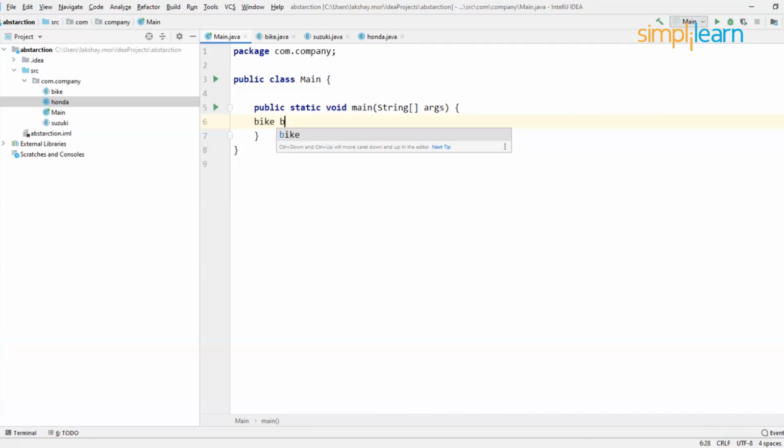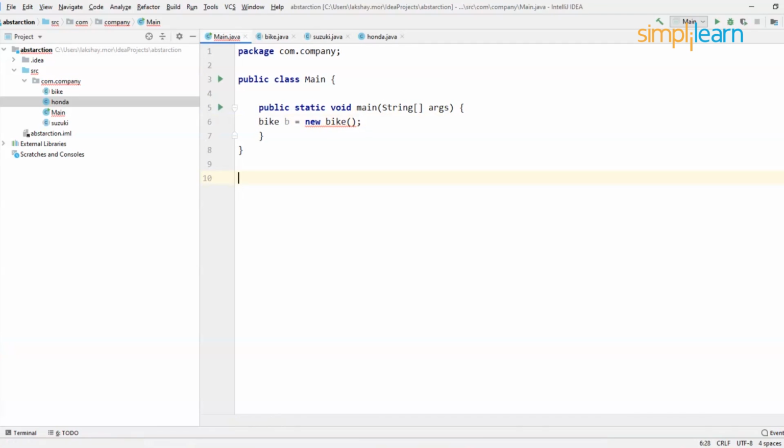So if I create bike b is equal to new bike, this will not accept it, because if I go on here, implement methods, this is an error. You can see there, bike is abstract, cannot be instantiated. So for this, I'm going to use Honda instead of bike. I cannot use Suzuki because Suzuki is also abstract.